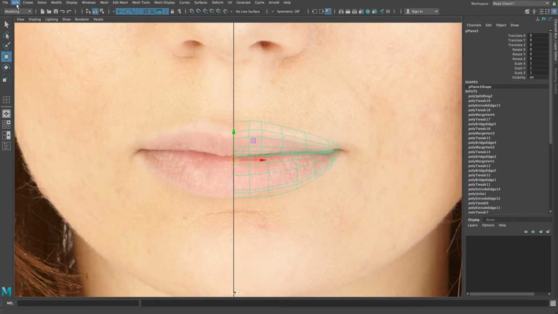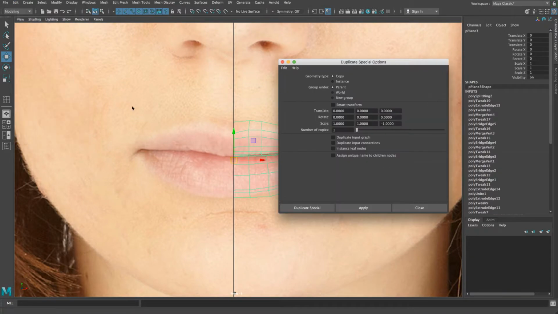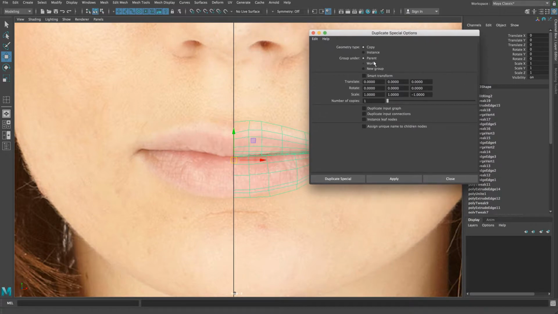So what I'm going to do is go to Edit, Duplicate Special, and the option box. The first thing you always do when you come in here is go up to Edit and Reset Settings. And what I want to do is duplicate it and flip it in this direction, which is the red axis, which is the X.